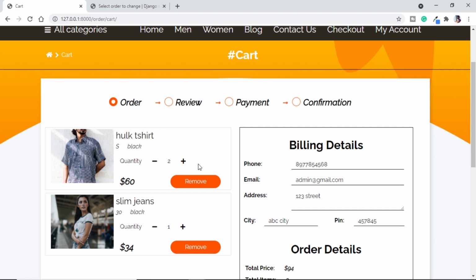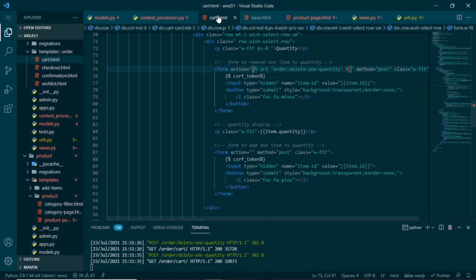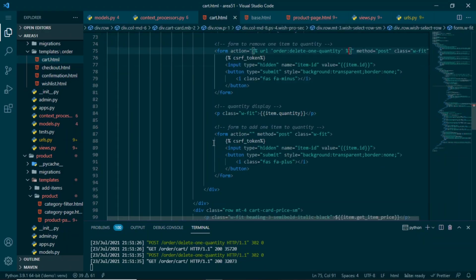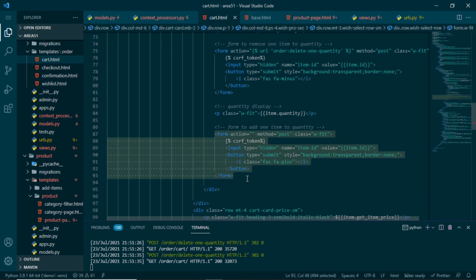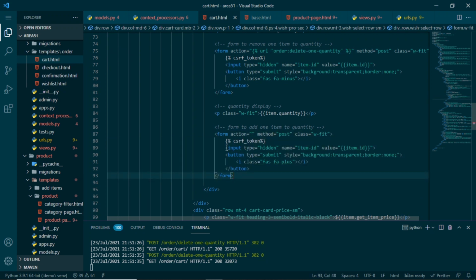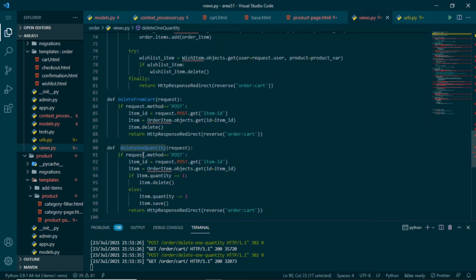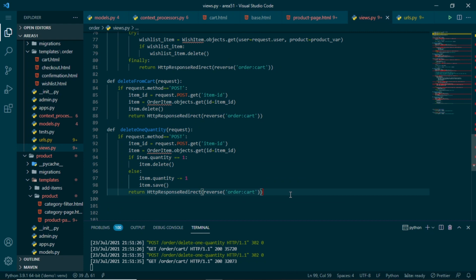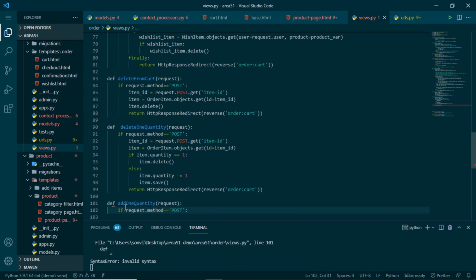Now let's make a view for adding one quantity. Let's see our form first. In our cart.html, this is our form to increase the quantity. We already have token input field. We just need to provide action. For that, let's prepare a view. Just like delete one quantity, we will create one add one quantity, which will look something like this.